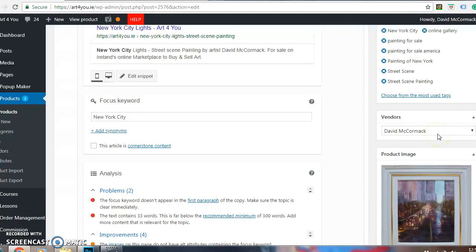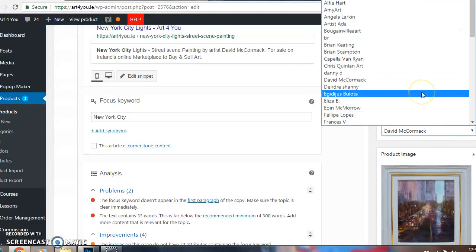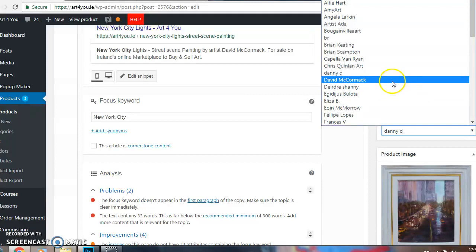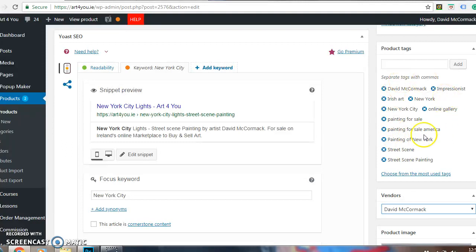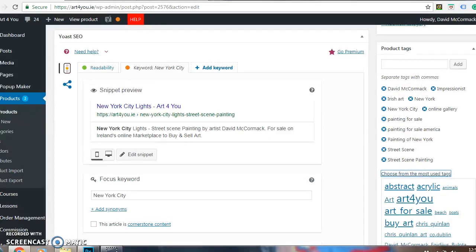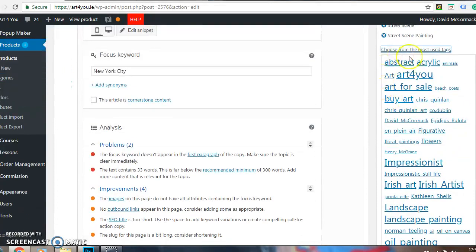Your vendors, that's who you are. So you just come along, here. This part of it here is tags. So here, I put Dave McCormick as a tag. Impressionist, Irish art. You just say things about what the painting is about. You can just type it in, or you can choose from here. These are commonly used tags that some of their artists use.